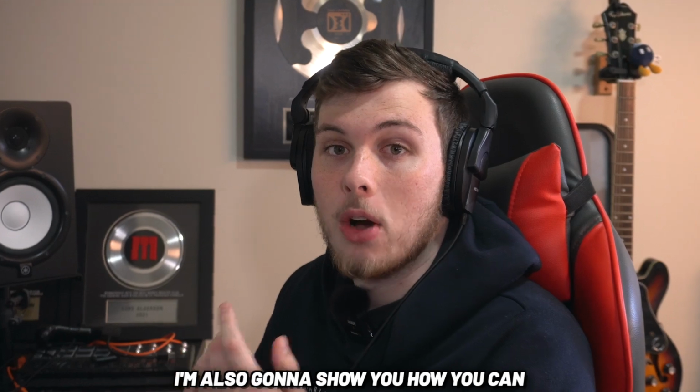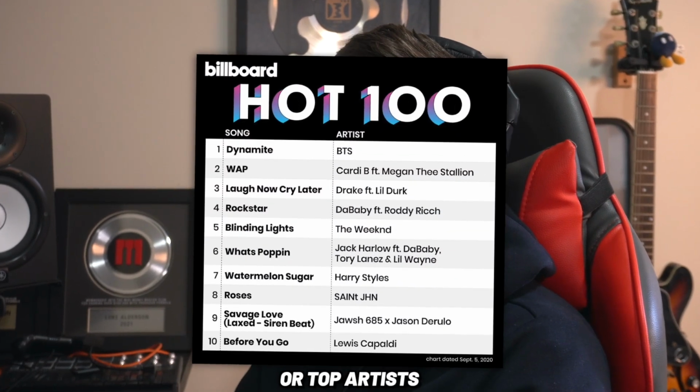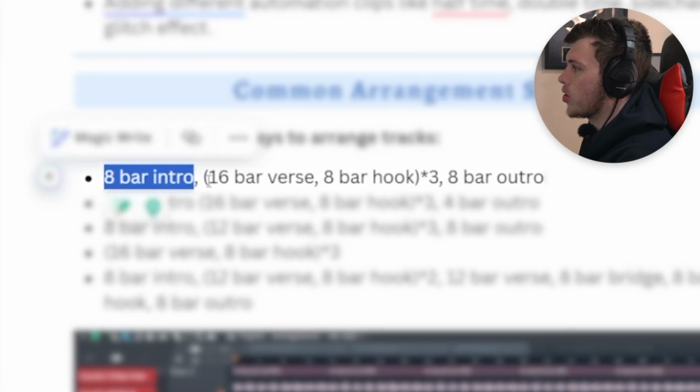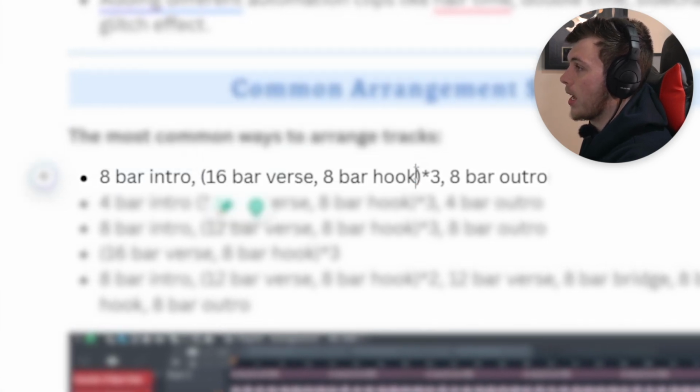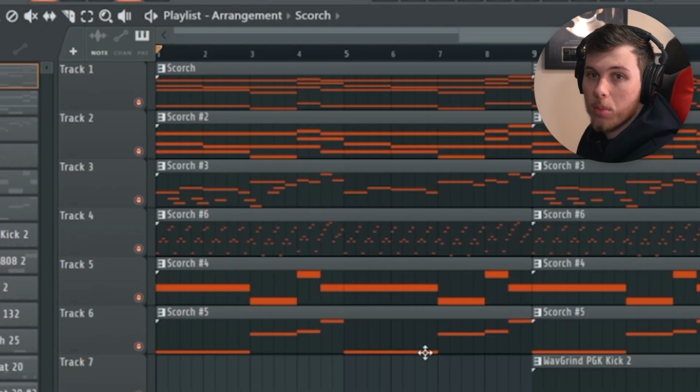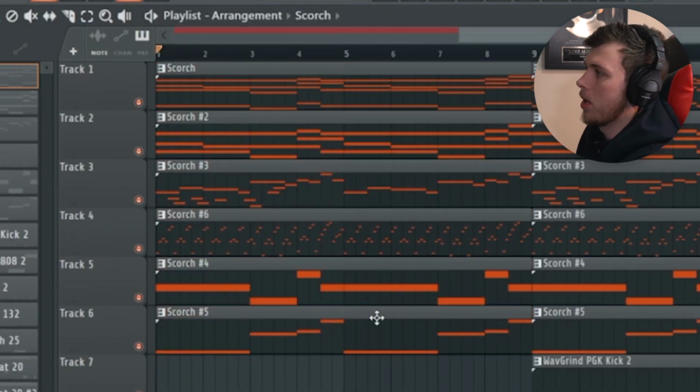I'm also going to show you how you can look at top songs or top artists and make the arrangement perfect for that style. So if you have a look at this here, we have an 8-bar intro, and then we have a 16-bar verse and an 8-bar hook. You're going to want to duplicate this 8-bar loop, and you're going to want to delete all of the drums. This leaves us with this very basic intro. The most common intro is just 8 bars of the melody. I'm going to show you a variation which includes the drums in just a minute.